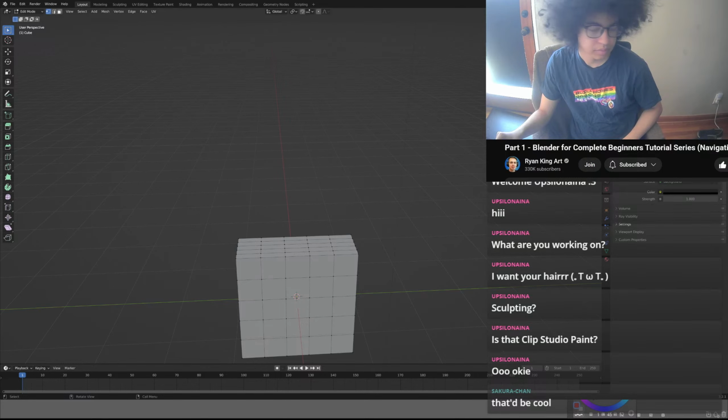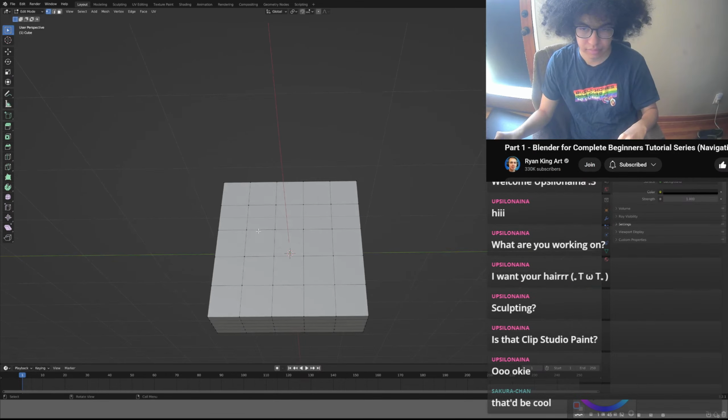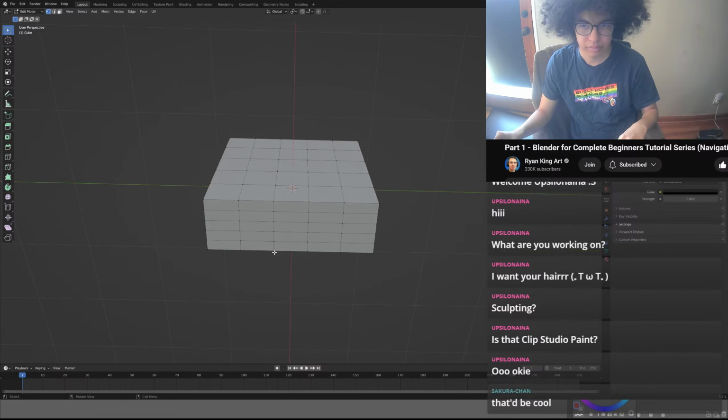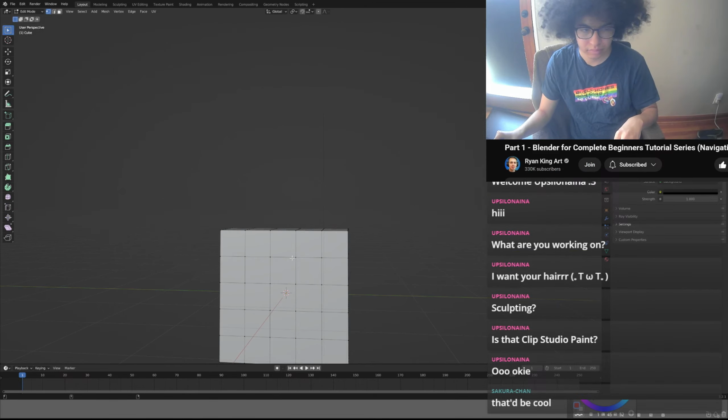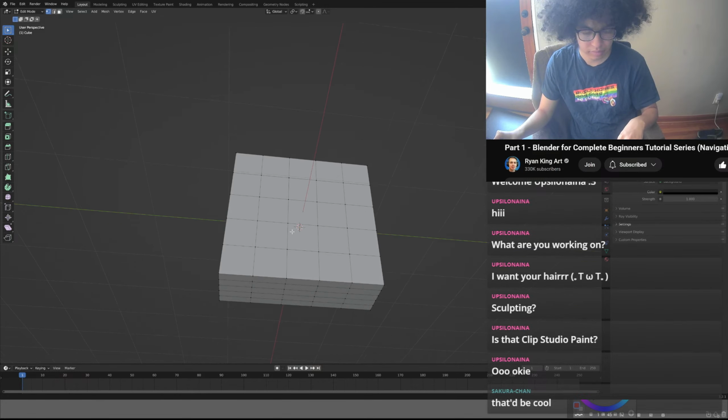Alright, so here we are in a fresh new scene in Blender. Now during the entire tutorial series, I will be telling you the shortcut keys that I'm pressing. However, right down here in the corner in this gray box, there will be my screencast keys so you can see what buttons I'm pressing.